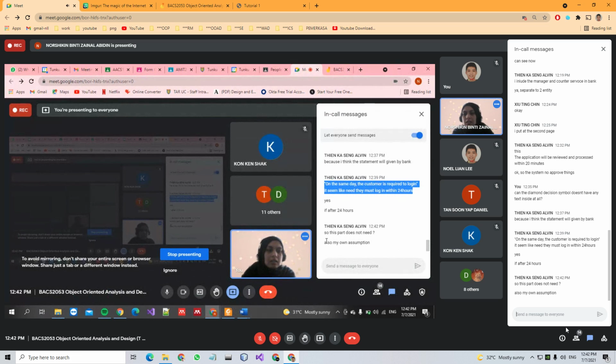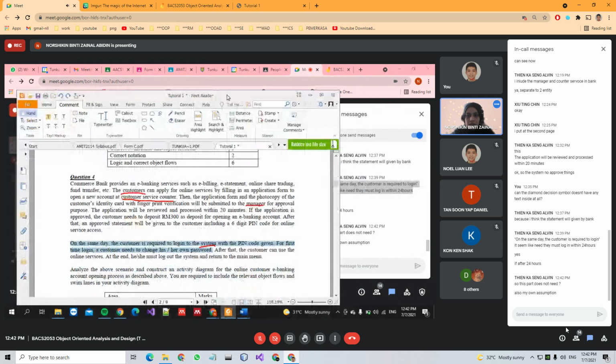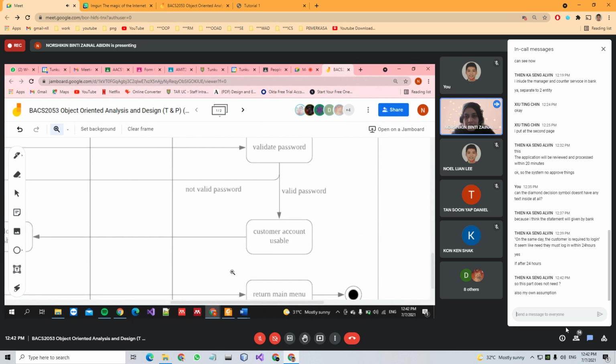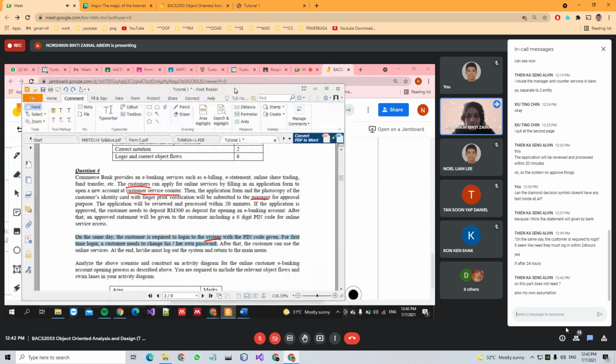Yeah, because from this statement, from the question, for first time login the customer needs to change the password. This one I think you did for this part. So they need to input a new password, which means they need to change the password. This one is correct. But for this process, I don't see a statement that mentions they need to validate the password. So I don't think there's a need for that process. Can use the online service.